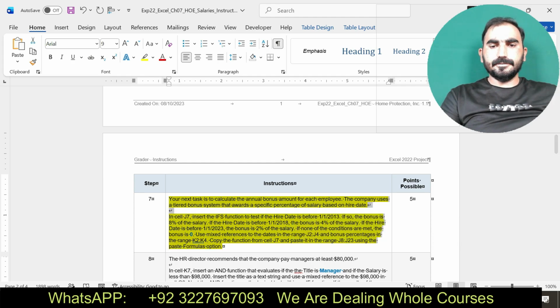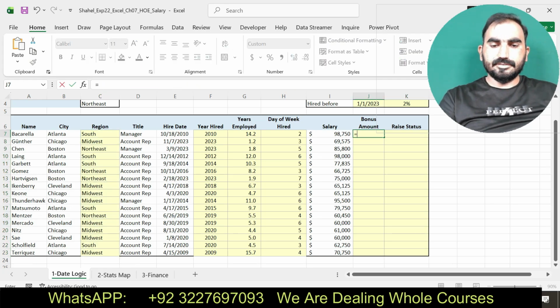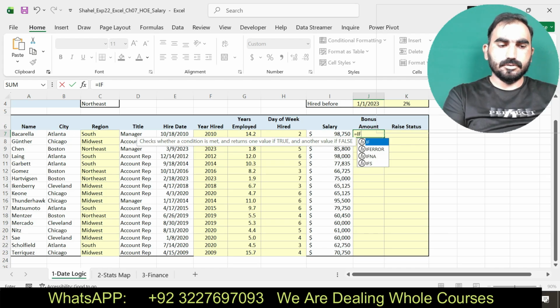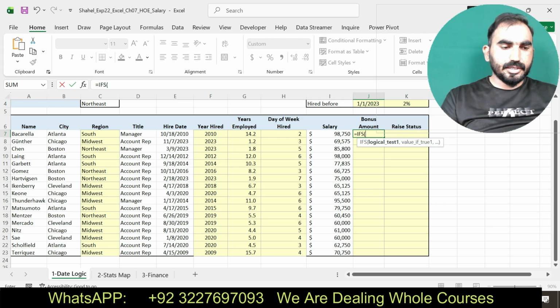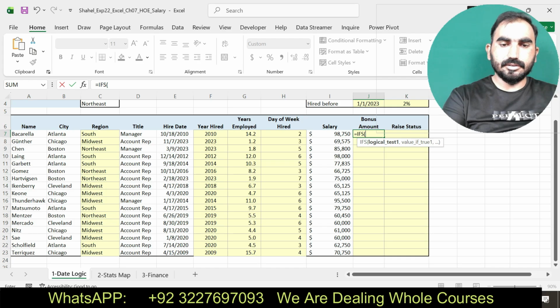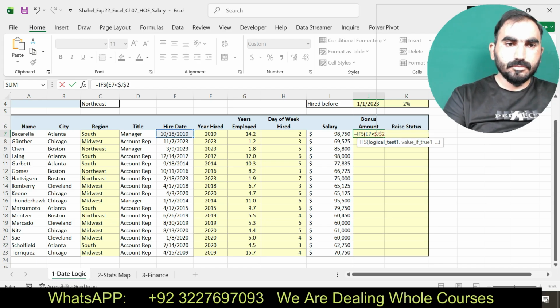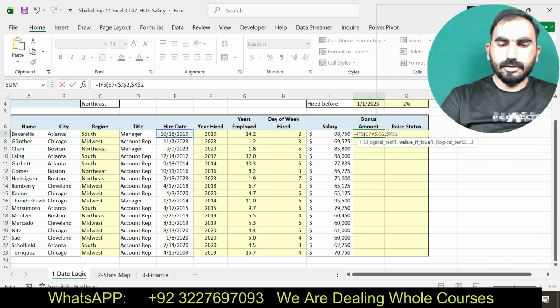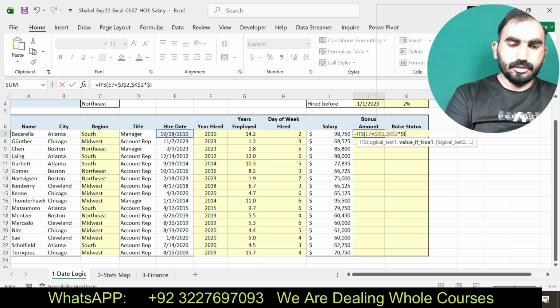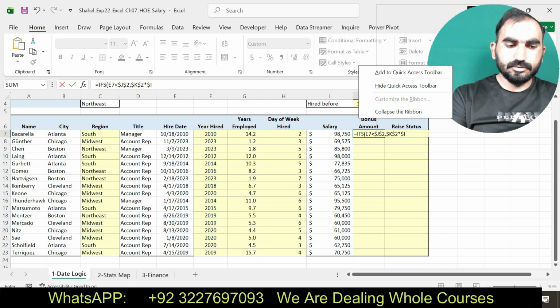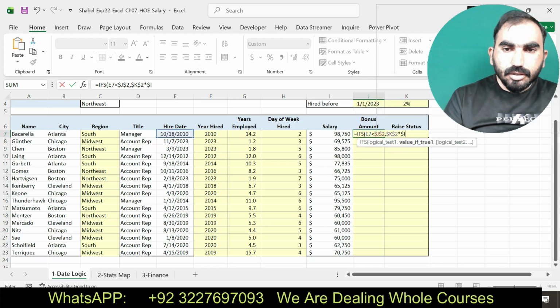Insert J7, insert the IF function. Here you can see, I am going to insert the IF function: E7, $J$2, comma, $K$2 multiplied by $I7, comma, E7, $J$3, K2.